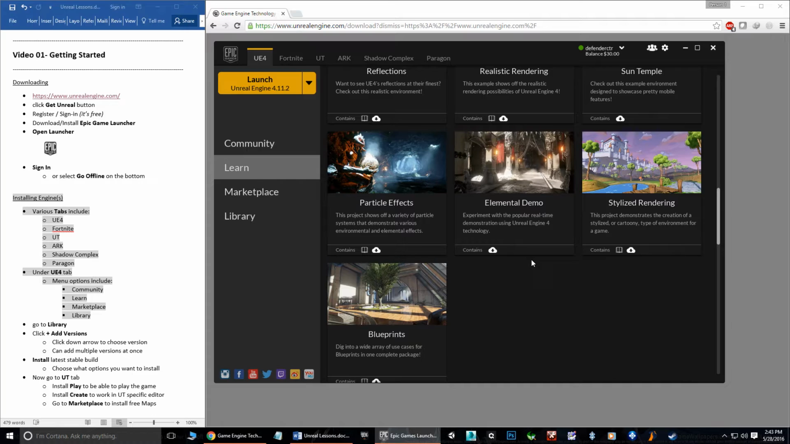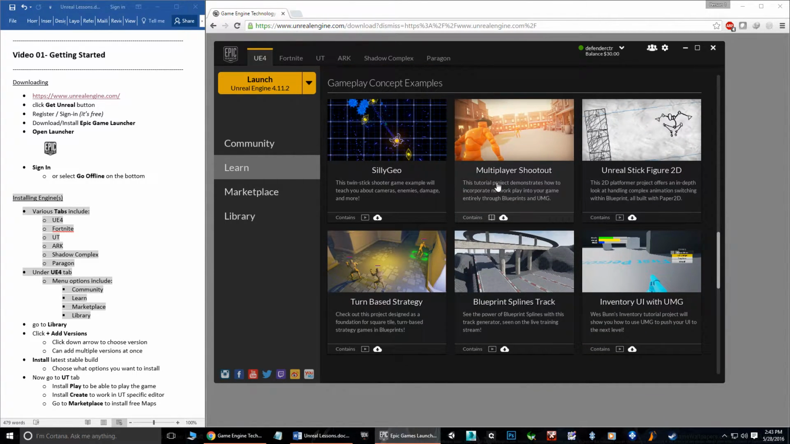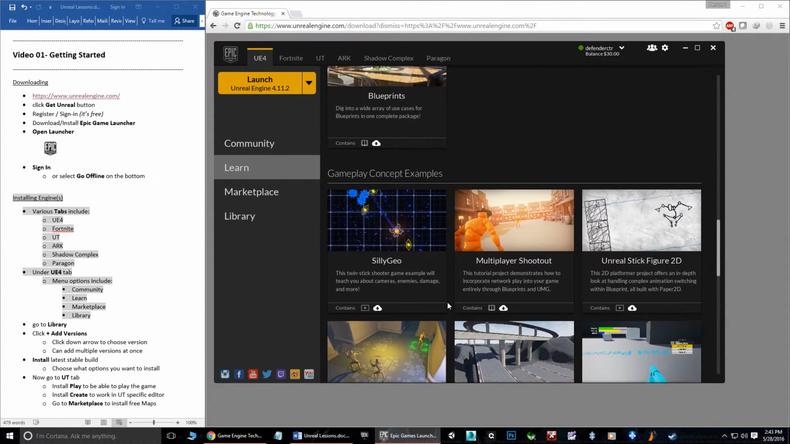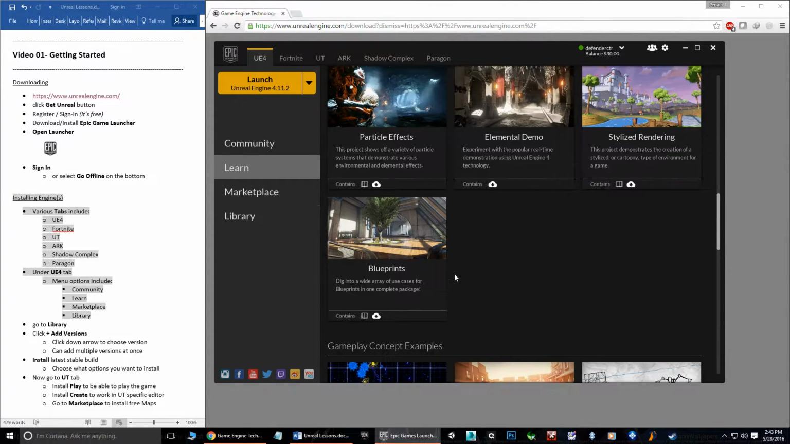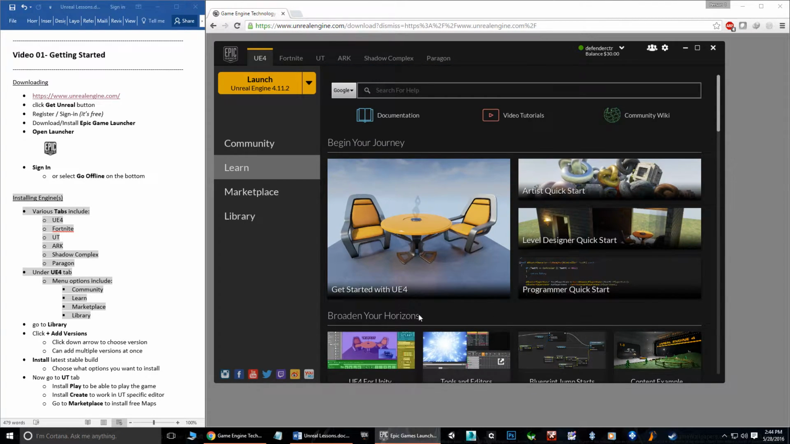But it's great for reverse engineering. You can load these up. It'll give you examples of games like, you know, potentially turn-based strategy games, other things like that. So you can kind of see what they're doing and how they did it, so you can apply those same concepts yourself. So this is where most of the free content can be found.